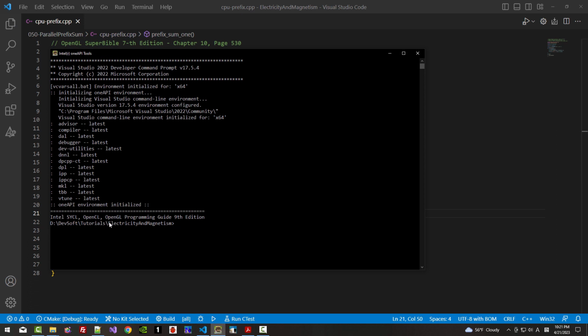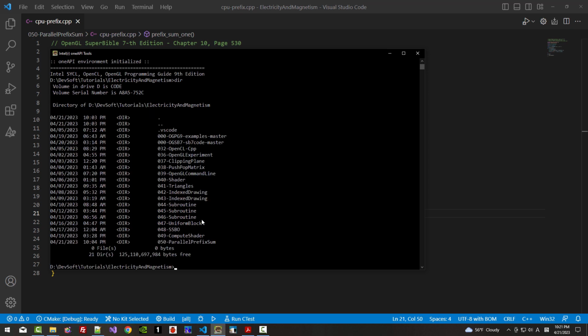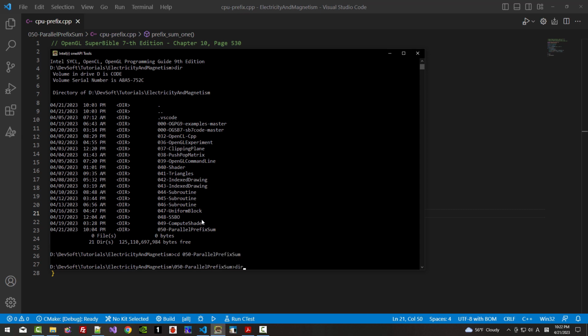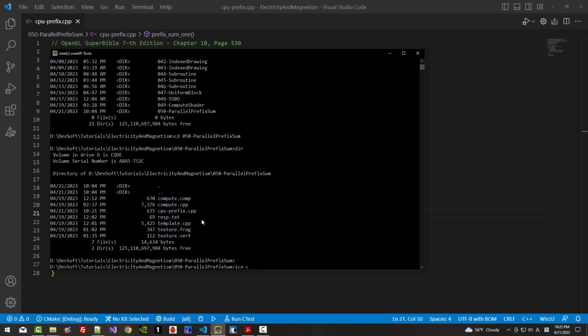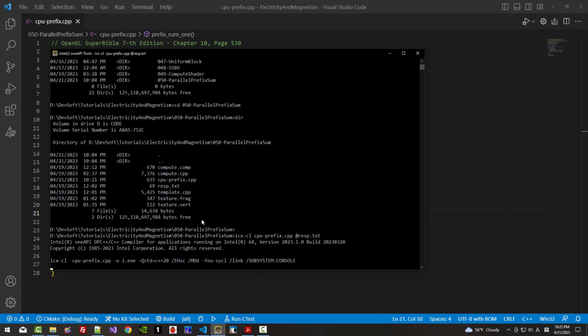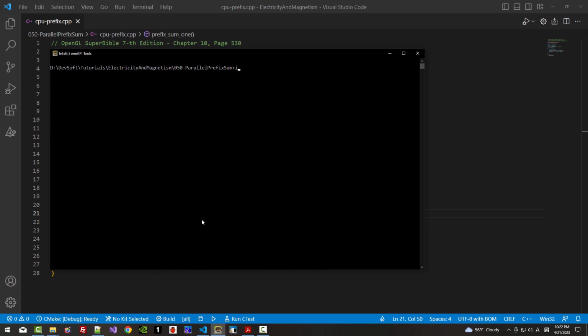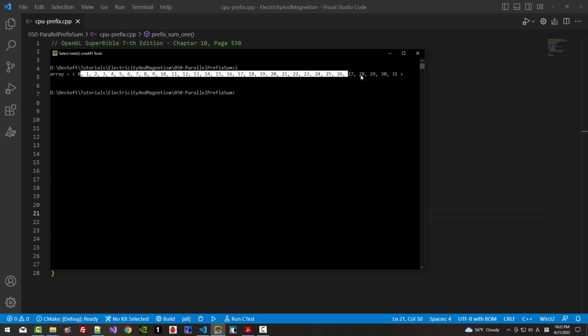Now I will be using this command prompt. Intel SQL OpenGL Programming Guide 9th edition. dir, cd 050 parallel prefix sum. icx cl cpu prefix.cpp at resp.txt, hit enter. CLS. So we initialized an array with 32 elements.